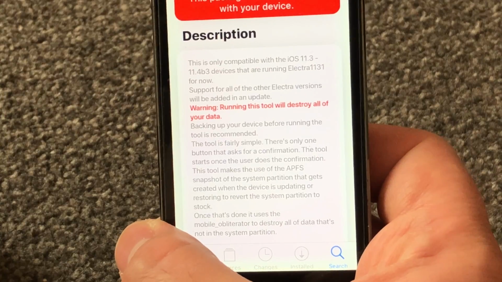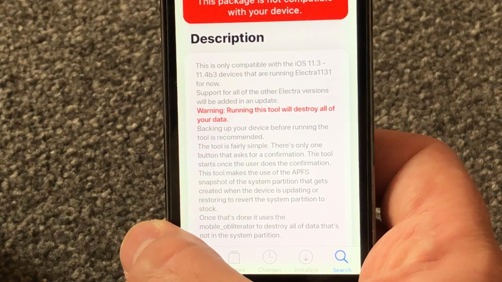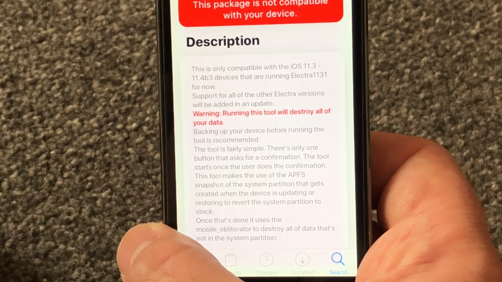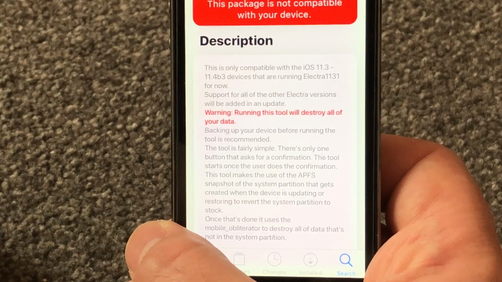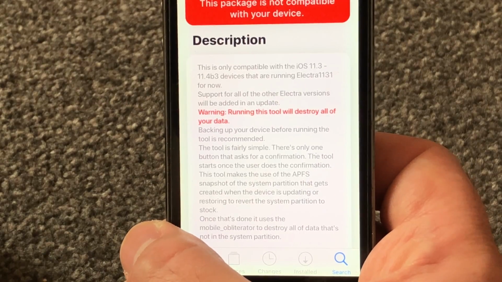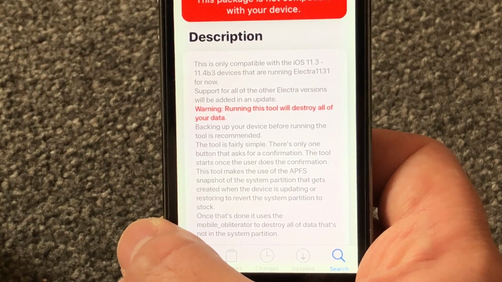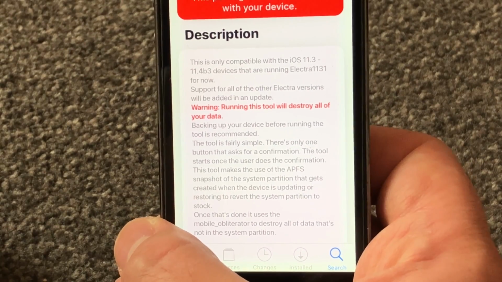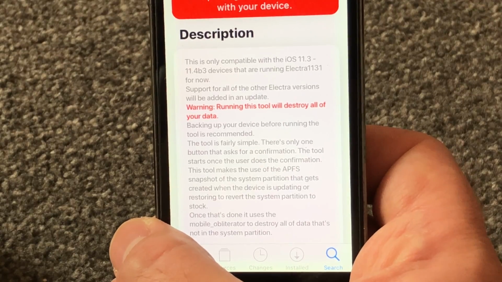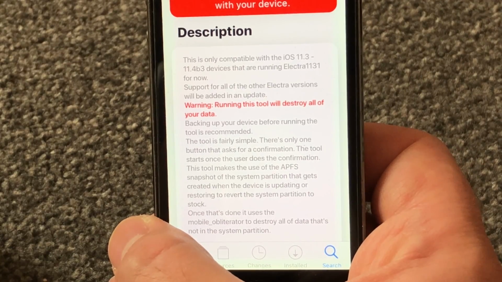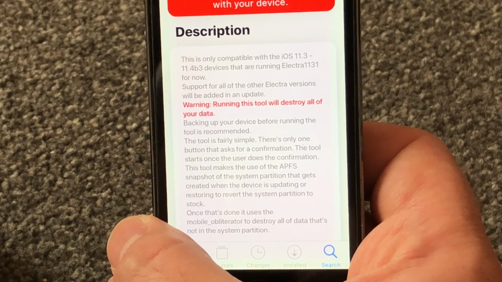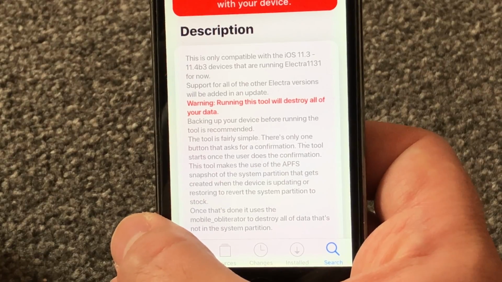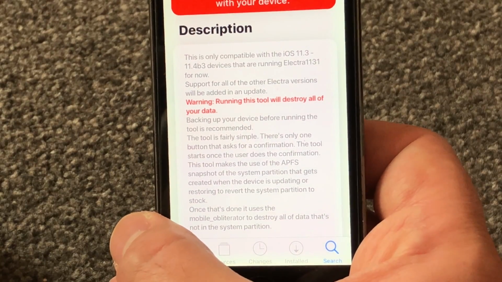Okay. It says this is only compatible with iOS 11.3 to 11.4 beta 3, with devices running Rollectra 1.1.3.1 for now. Support for all other Rollectra versions will be added in an update. And obviously, your warning: running this tool will destroy all your data. Backing up your device before running the tool is recommended. The tool is fairly simple. The only button asks for a confirmation, and the tool starts once the user confirms. The tool makes use of the APFS snapshot of the system partition that gets created when the device is updating or restoring, to revert the system partition to stock.